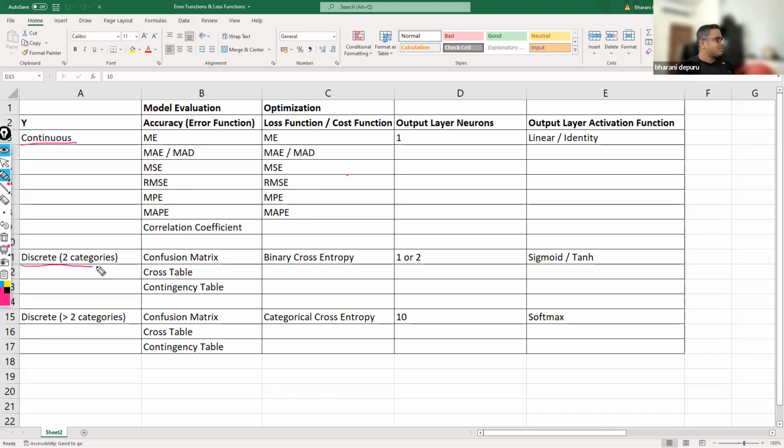When your output variable is discrete in two categories, for model evaluation, you use any of these. Confusion matrix or cross table or contingency table. And for optimization, we use binary cross entropy. Here, there are a lot of other alternative loss functions or cost functions. However, cross entropy is more preferred. However, there is no stopping. You can use the other loss functions or cost functions.